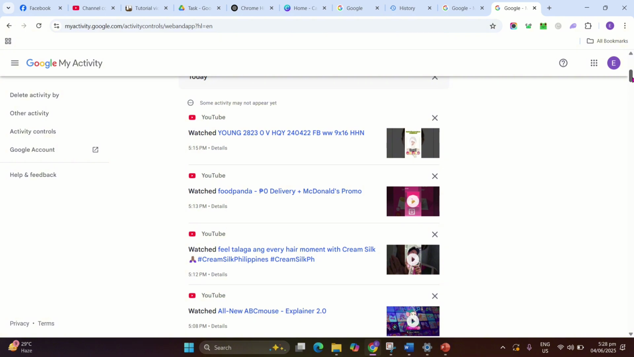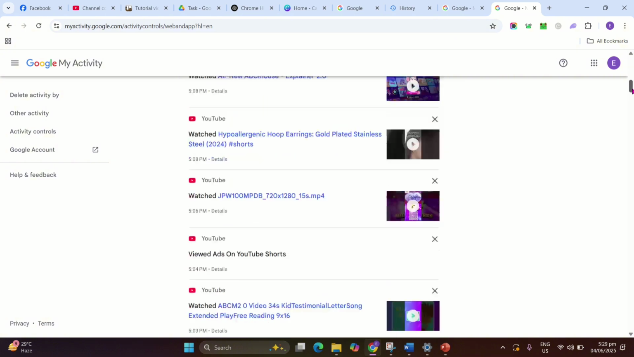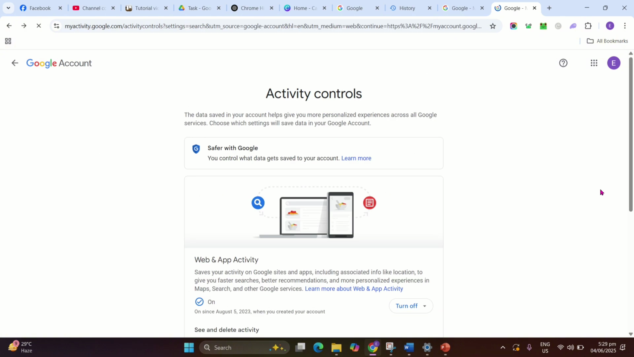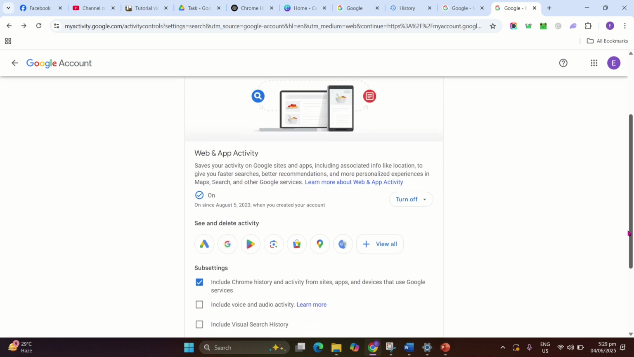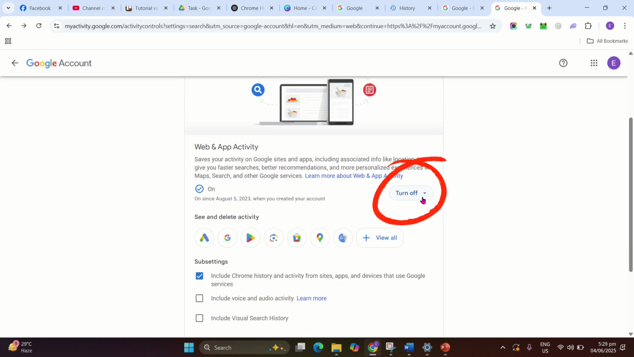Now if you want to stop Google from tracking your activity in the future, you can go back to Web and App Activity and click this Turn Off. Or use Chrome's Incognito mode for private browsing, or consider switching to a browser like Brave or Firefox that prioritizes privacy. Now, you know the truth.